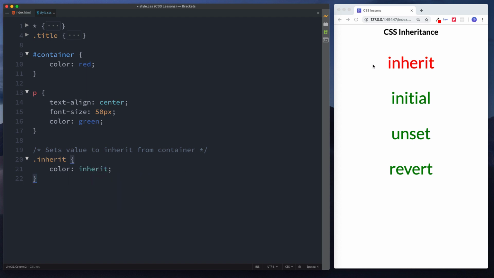Okay, and as you can see here, this paragraph element has now inherited that color of red. Another value used for specifying inheritance is called initial. What does that do? Initial sets the value back to the default browser style. Okay, so let's just see what that default browser style is.